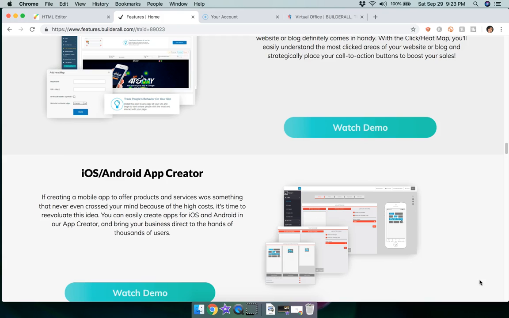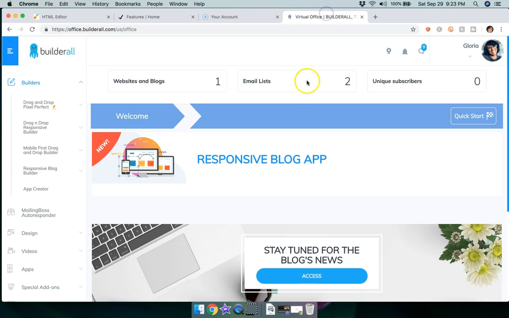All right. Now, next, I want to show you the back office and go over a couple of items that aren't listed on this page here, because BuilderAll is constantly developing new and cutting-edge tools to help you grow your business. Okay, so let's jump back here. Here we have the Pixel Perfect Builder, and we can also build mobile websites right here.